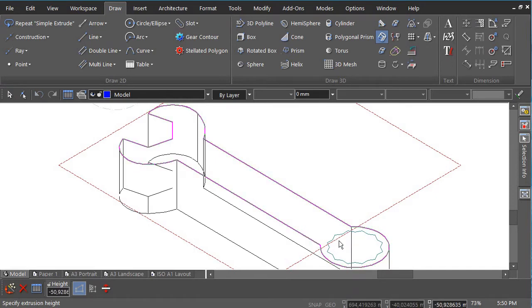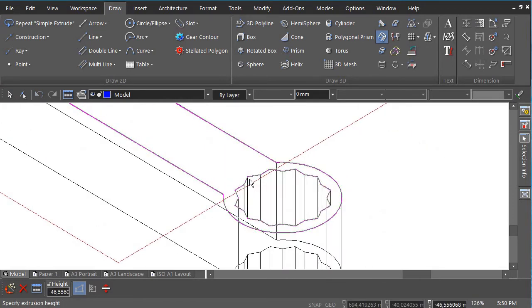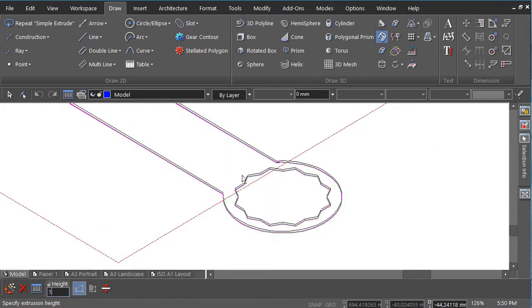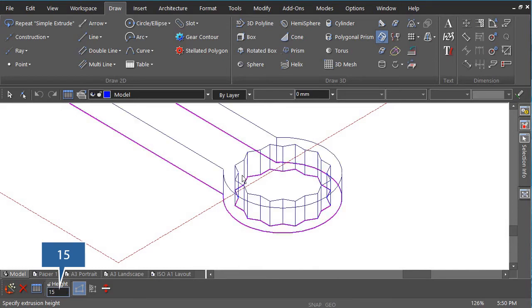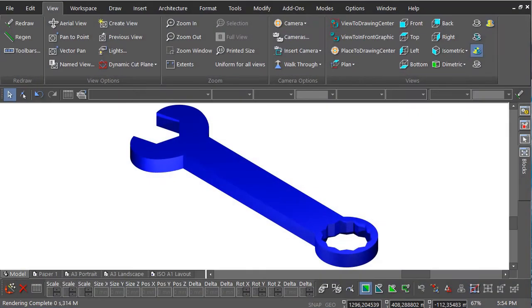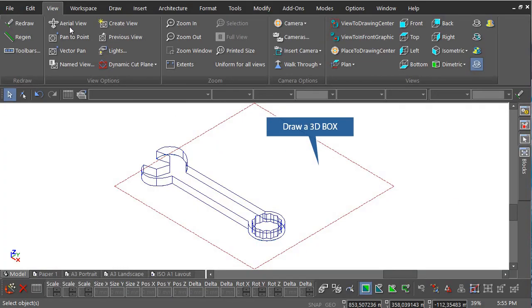Now select the outer region, hold down the Shift key and select the inner region. Tap to the Height field, input a value of 15 and press Enter. Somewhere in the editor, draw a 3D box to the following dimensions.